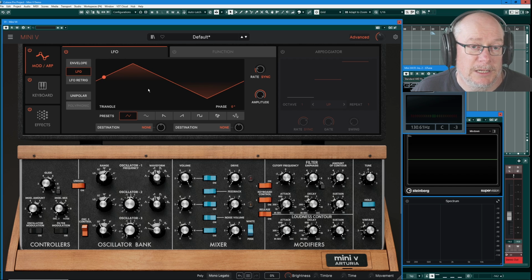Now, because this is an Arturia-based enhancement, they're free to do whatever they want. So as you can see, we have more preset options for the choices of LFOs to select than we do in the primary interface, a pure sine wave, for instance, that the original Mini-Moog couldn't do.